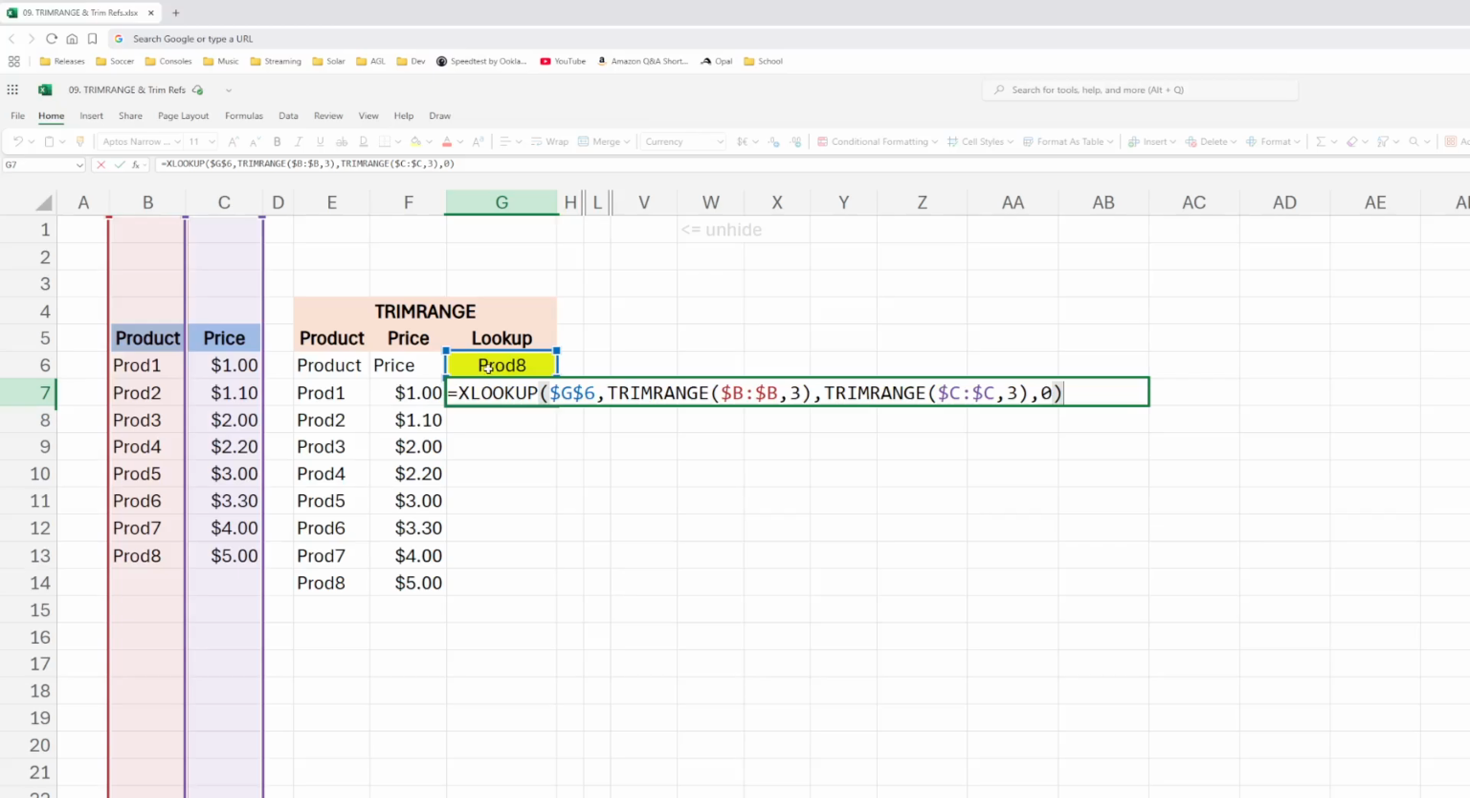So here we're looking up the value prod 8 inside this range defined by the first TRIMRANGE, and it is trimming leading and trailing blank rows from column B. So essentially it gives you from the header down to the last row. And then we return the range defined by this TRIMRANGE. So similar thing, it's trimming leading and trailing blank rows from column C, so essentially from the price header down to the last price. And if it's not found, we return 0.